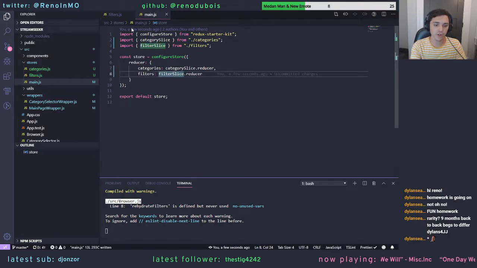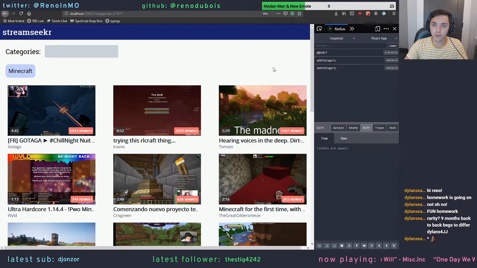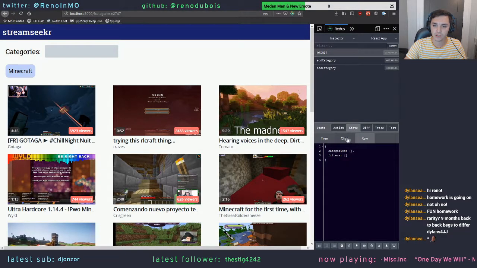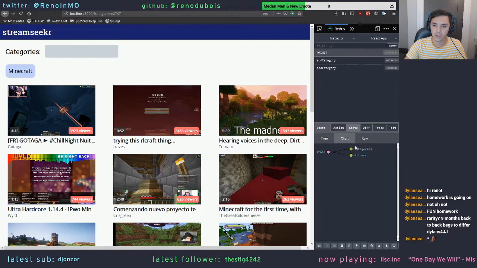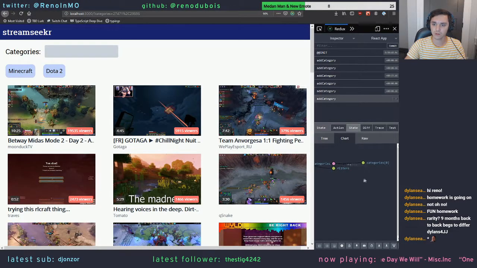Okay, so now our filters should also be connected. They're not doing anything right now. So our init, if we look at our state, we have an empty array for filters and an empty array for categories. State, yeah, categories, filters. Then we add a category. Oh god, this is so cool. If we add a second one, nice. Oh, nice little chart here. Cool.